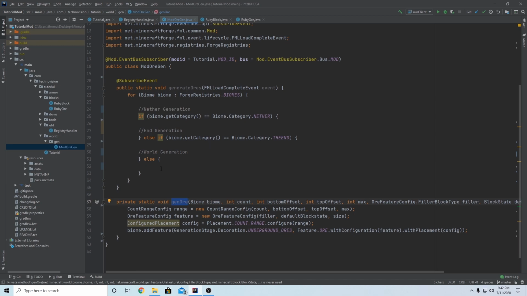So first ore I'm going to do is just the overworld, and we can do that inside of our else statement here. Again, if you don't have these if or else if statements, you can just kind of throw it in here in this for loop. But inside of our statement here for world generation, we're going to just type genOre, and you want to pass in first the biome, so just biome.